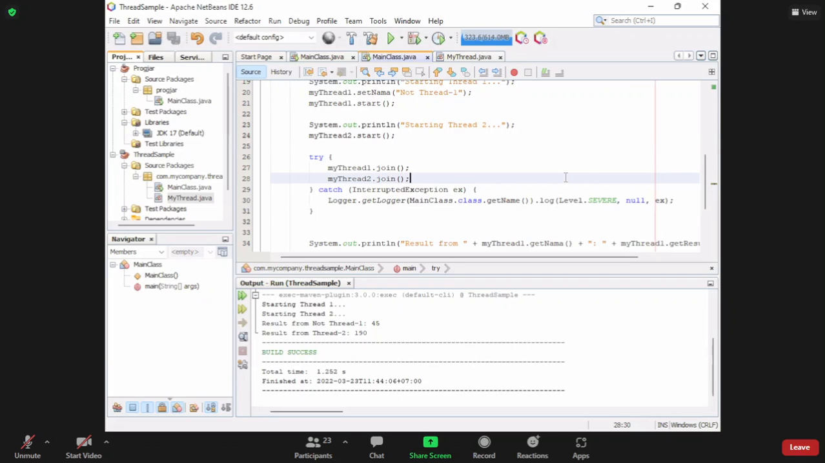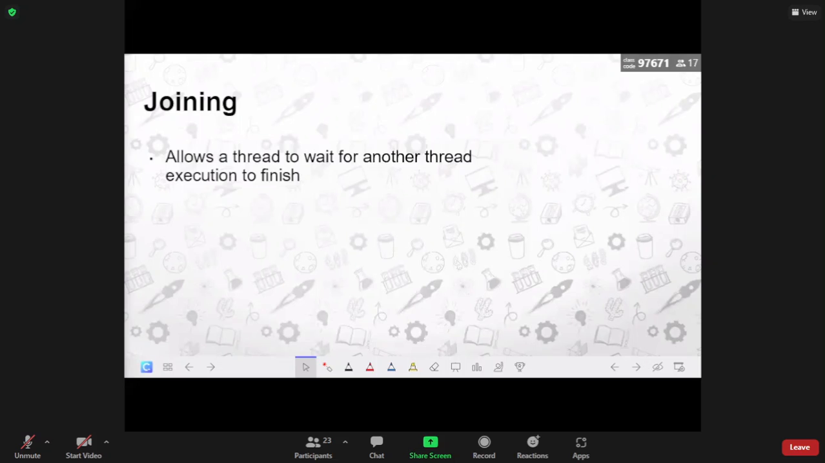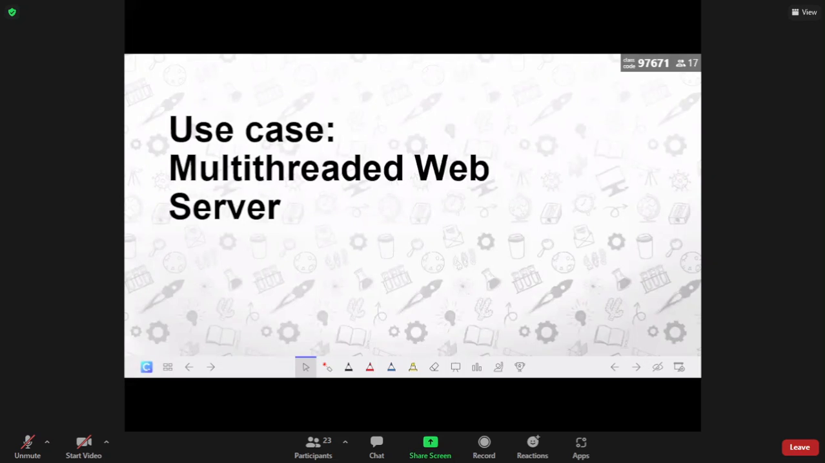No? Well, let's go back to the slide. Now, let's see what we can do with our web server. Well, I'm not going to put it in the slide. I'm just going to show it to you on NetBeans.